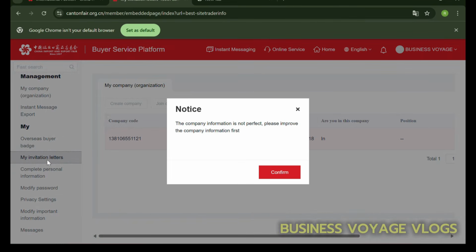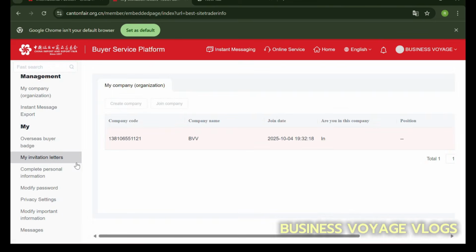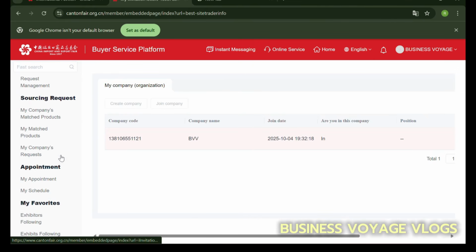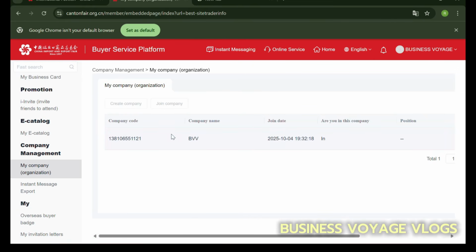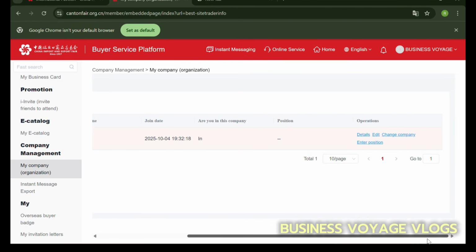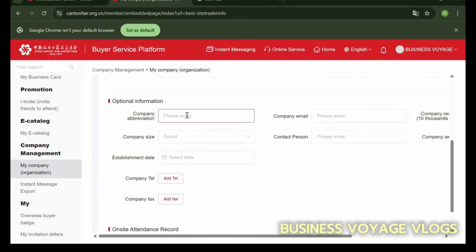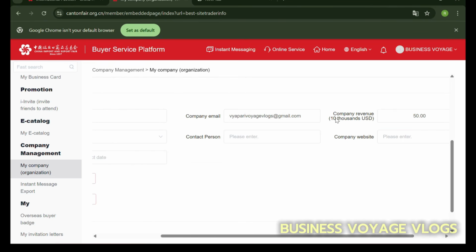Now scroll down, tap on My Invitation Letter. Now it says the company information is not perfect. Still it's showing the same pop-up. Went back to my company organization, and now I'll fill the optional information. Now I'm fast forwarding this video. You will fill in your basic information and then tap on the save button.